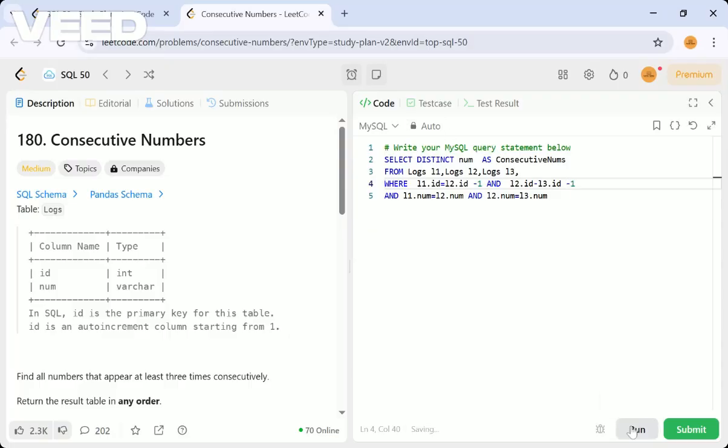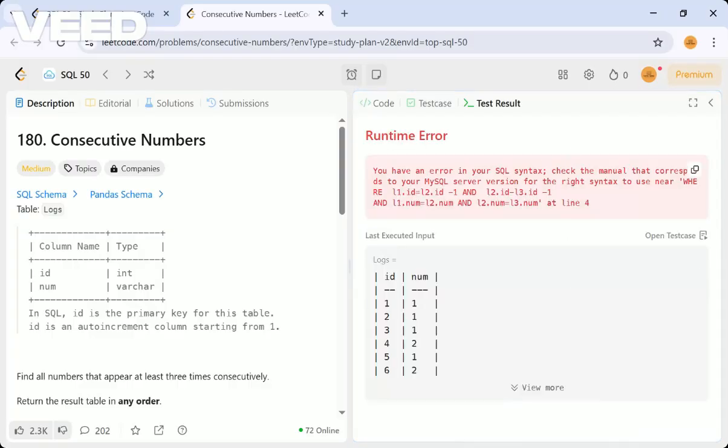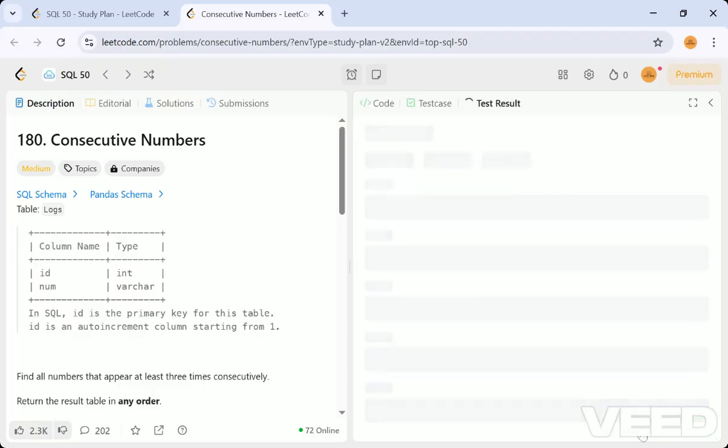Let me just run again. See, manual correspond to right where and line 4. Okay, I'm given aliasing names, right? L1 logs says L1 and logs says L2 says L3. Okay. See here you can see num is there, but we haven't mentioned from which table. Now I think this will work.